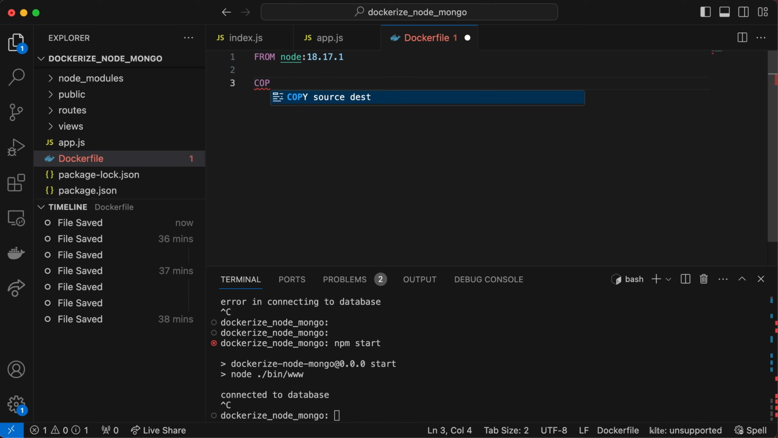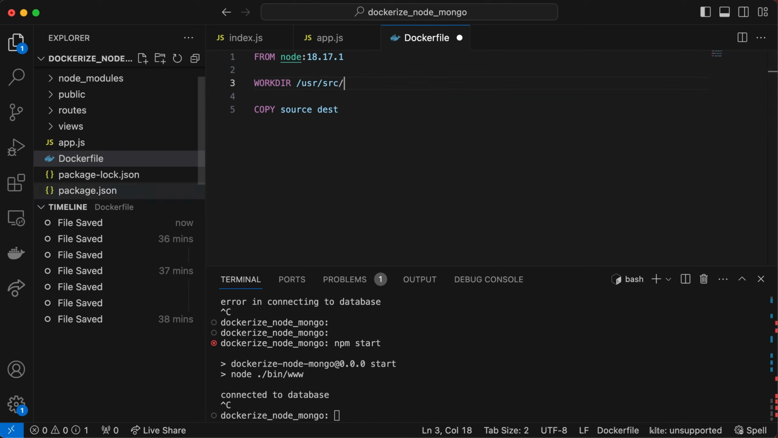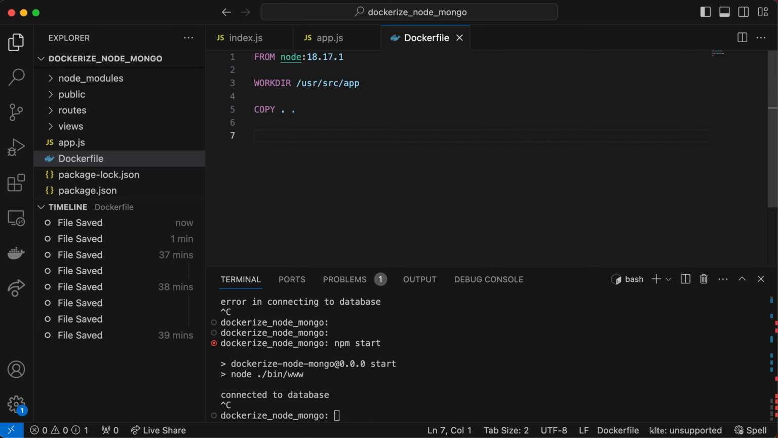And copy. Before copy, say what the working directory is, that is /usr/src/app, and copy here to here. This means copy everything in here to the current directory, that is the working directory in our container. Of course, running npm install to install dependencies.